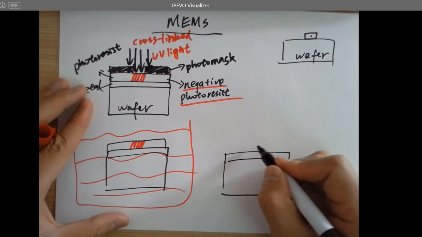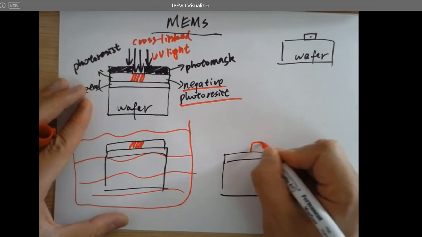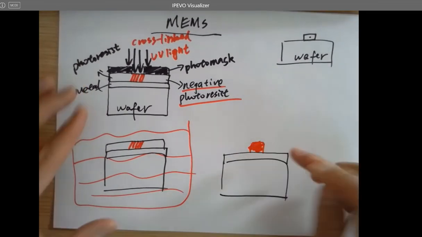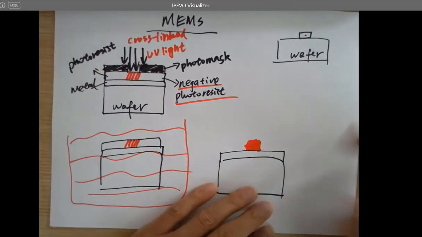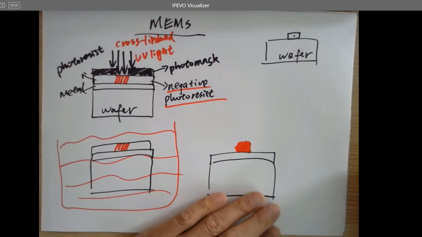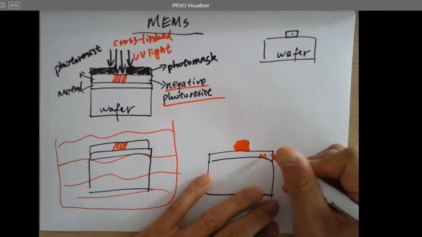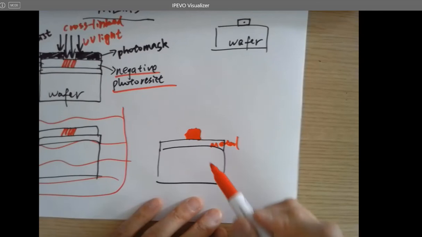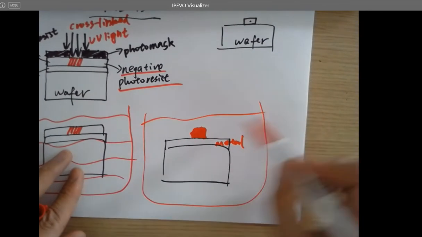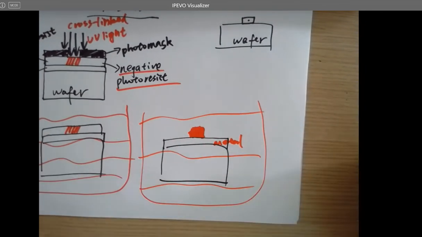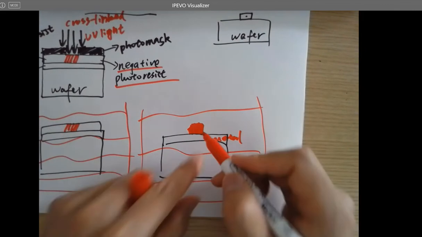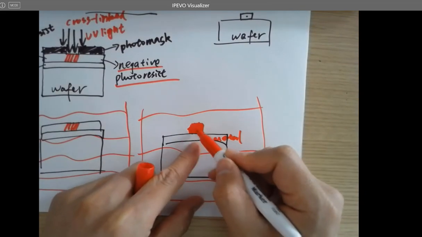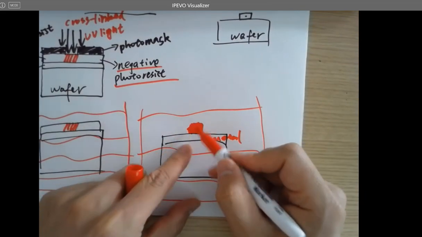Still the metal, however, only this part will be left on the top, and the material of this is cross-linked photoresist. Because this is metal, I then submerge everything here in acidic solution, or etchant, which can remove all the metals except for the metal underneath this photoresist, because it's being protected by this photoresist.